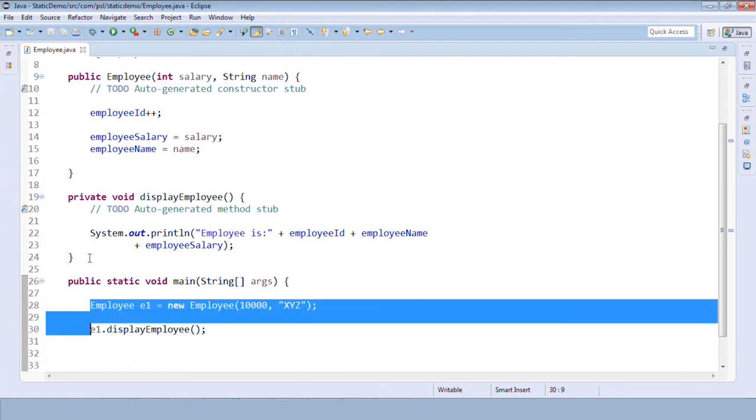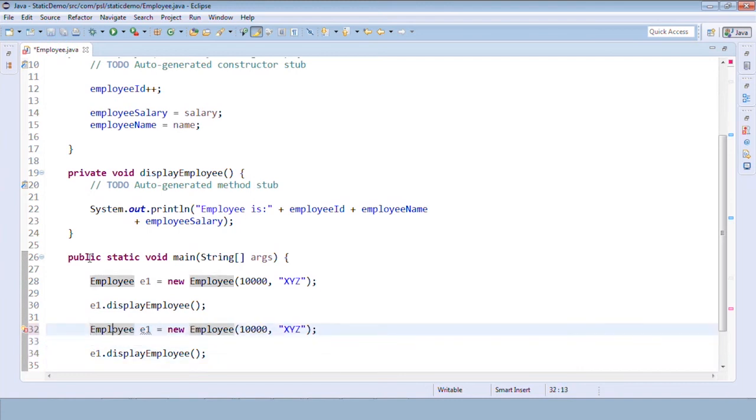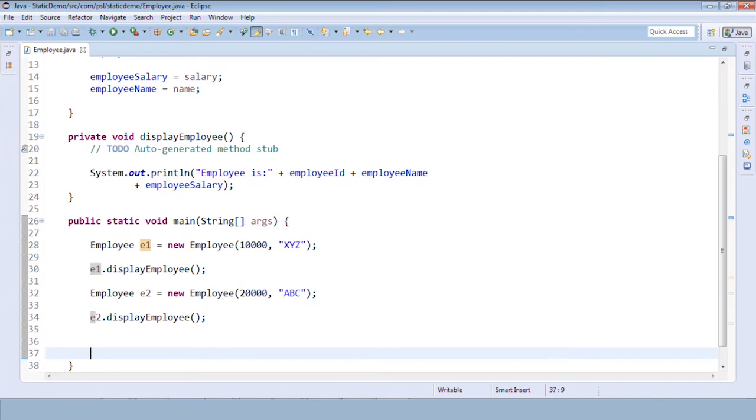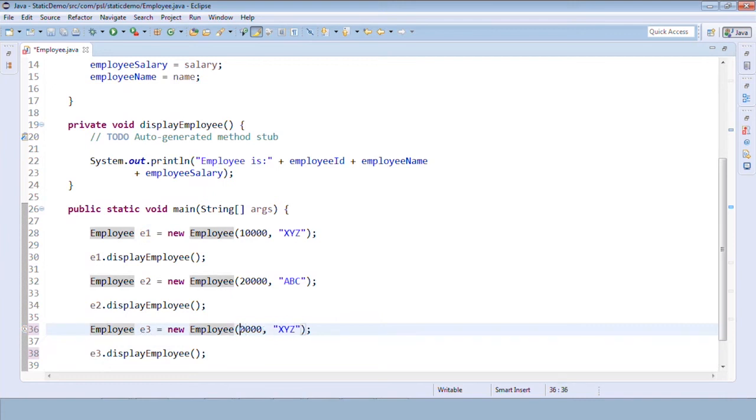Similarly, let me create 2 more objects, E1, E2 and E3. I'll just make little changes here, that is 20,000 and ABC. The method has to be called on E2. Same way I'll create one more object. So I have a total of 3 objects. If you see, I have E1, E2 and E3 now. I'll make some small changes here. Employee name is say PQR. That's it.